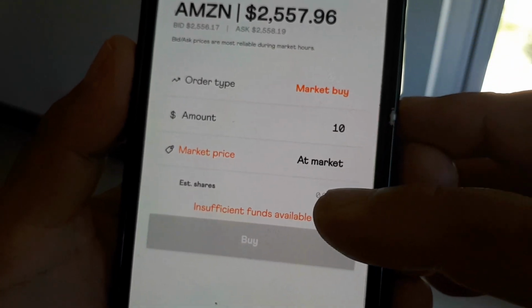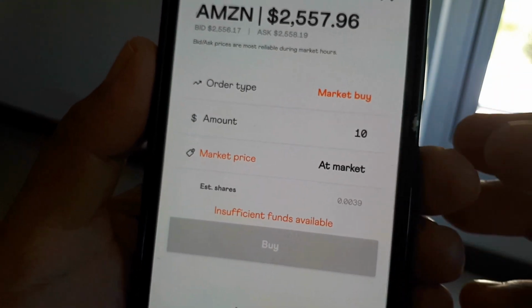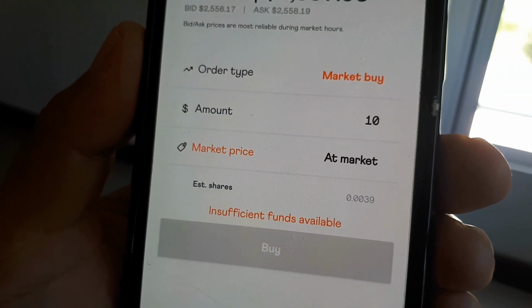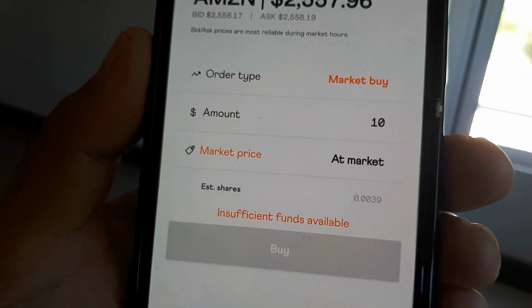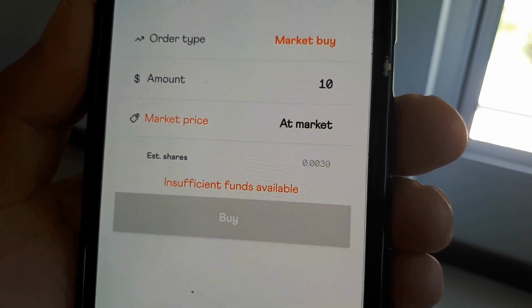All right. So if the stock market's open and you just buy the stock, because you're buying at the market buy, it may take a couple of minutes or 15 minutes or whatever. Whenever someone is obviously going to sell that stock, then you're going to be able to buy it.